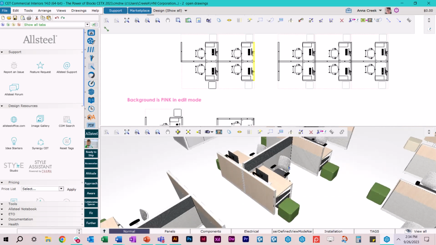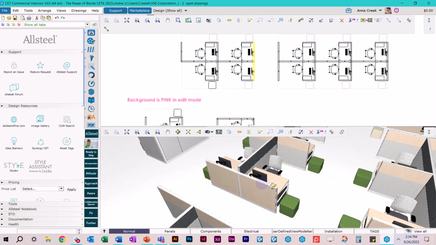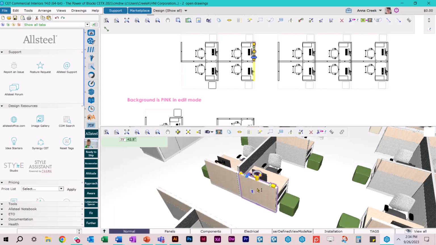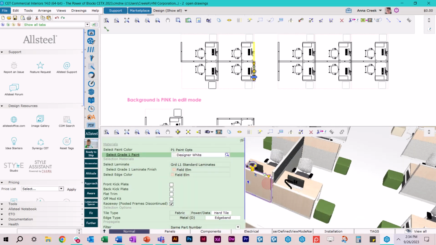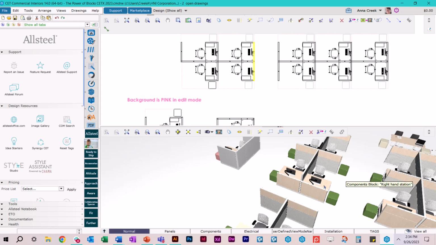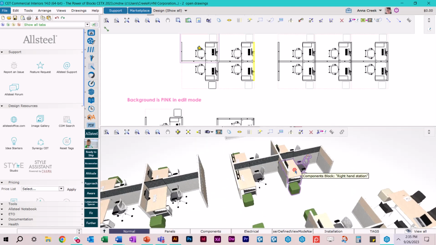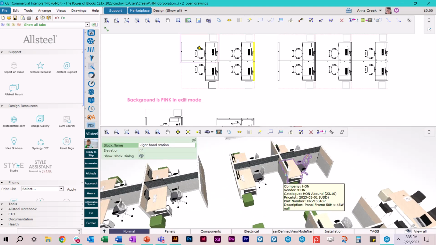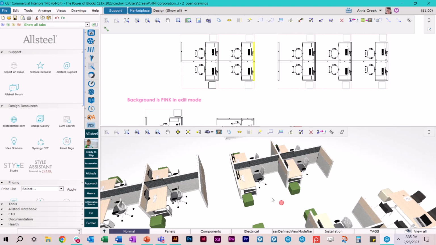So let's say these two front stations were going to act as maybe a receptionist area. So maybe they're supposed to have these super low panels. But in all of our blocks here, we told CET that it's built with 50 high panels. So we're going to see these yellow highlighted panels coming up.